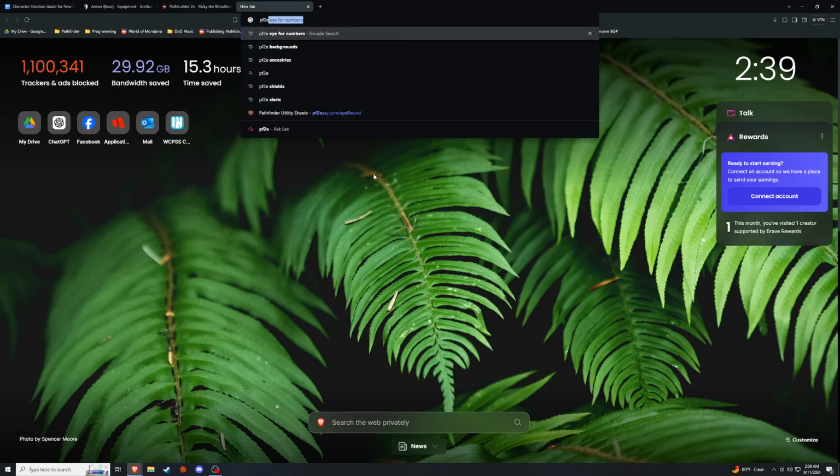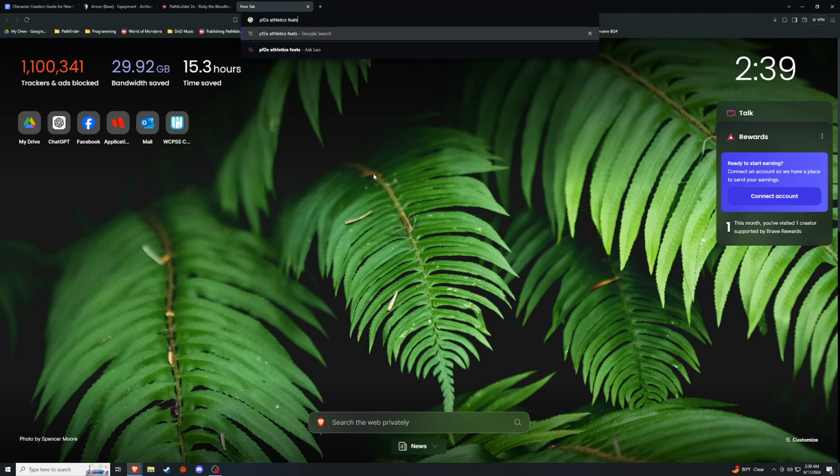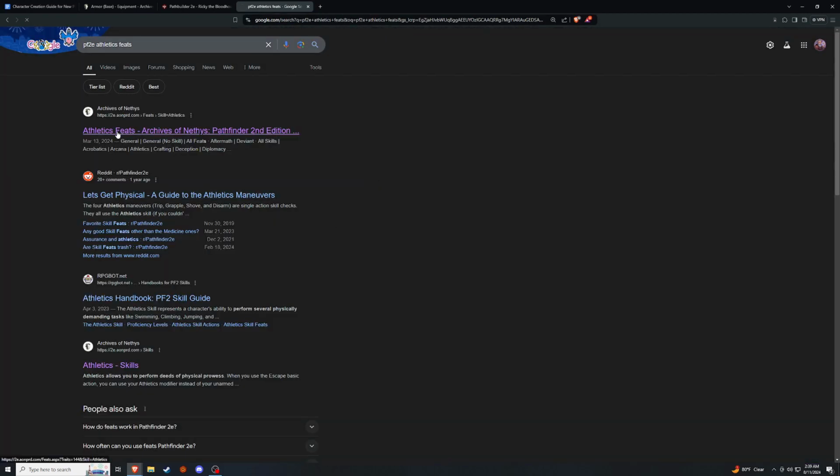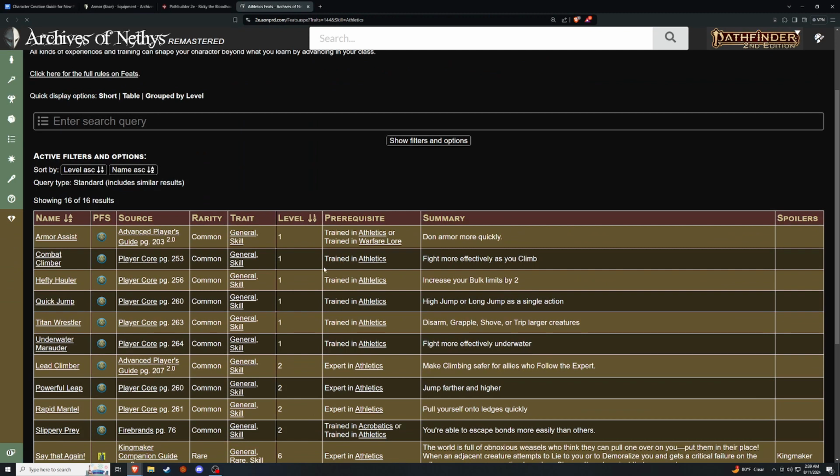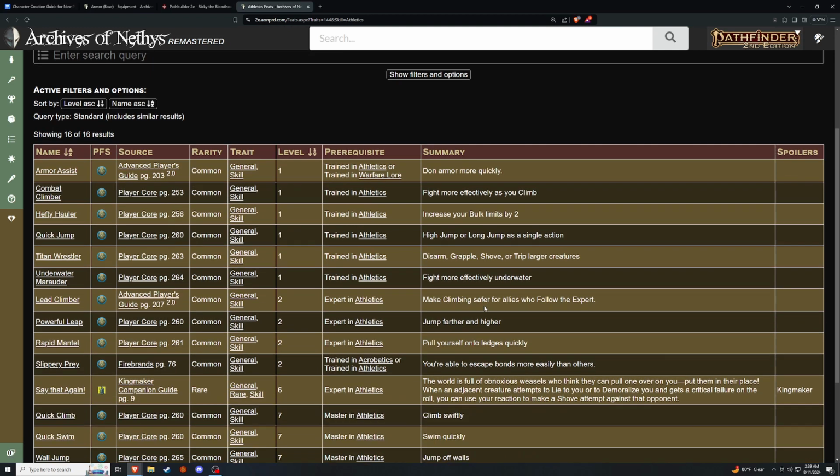So if I want him to unlock even further features with that, I'm going to go to Google. I'm going to type PF2E athletics feats. Click the first link as usual, and this is going to show you an awesome list of all of the skill feats that are specific to the athletics skill. You can see that a lot of them have prerequisites of a specific proficiency level. The first few are trained in athletics, but then it becomes expert.